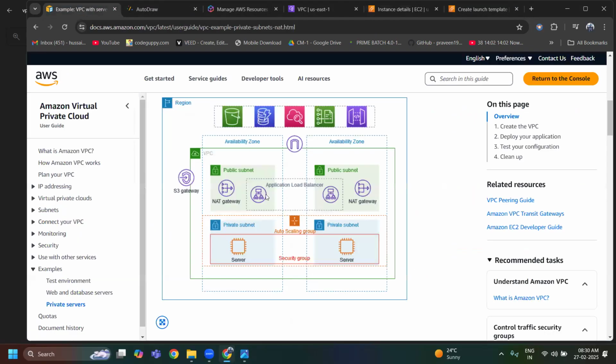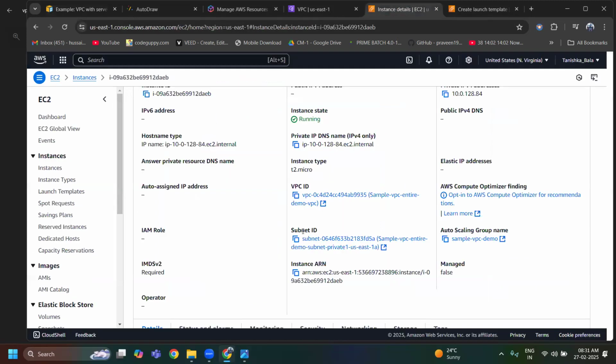Let me go back to the diagram. Yes, so these two instances are created with the auto scaling group, and I configured the security group also. Now you are able to connect with the Bastion host. Using this Bastion host, you need to connect with the private subnet, and you need to install a simple Python application here. So now I will create one more instance.